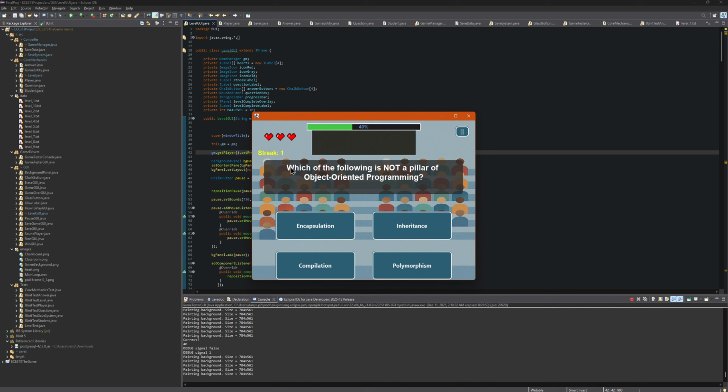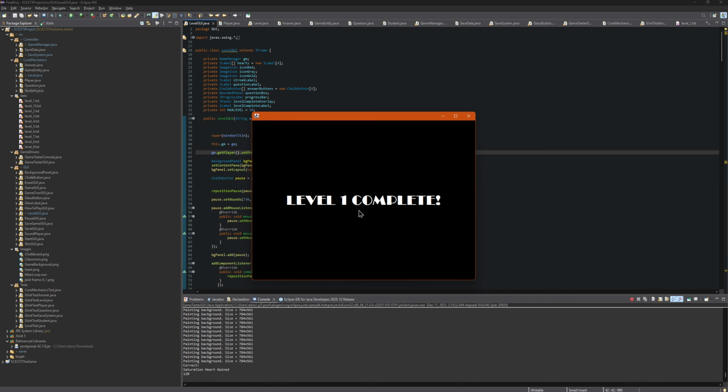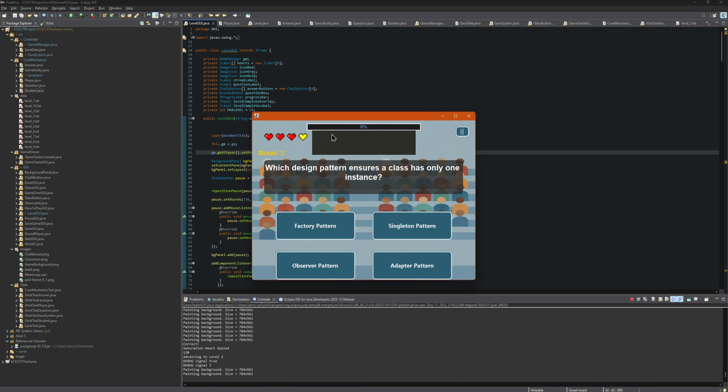To show how the streak works: which of the following is not a pillar of object-oriented programming? That will be compilation. And in a UML class diagram, what does a filled diamond represent? That represents a composition. So we completed level 1 because our progress bar hit 100, so it reset, and our streak also hit 3, so we got that saturation heart.